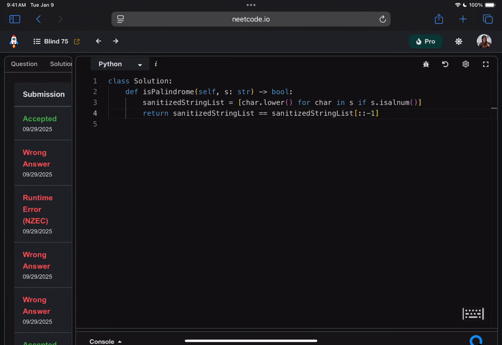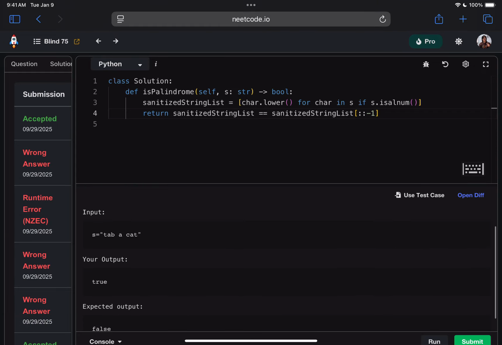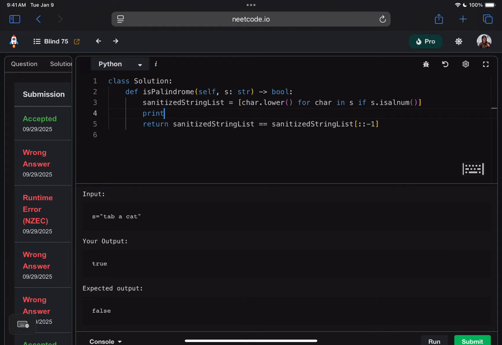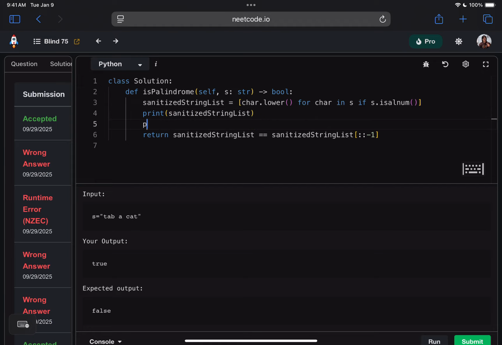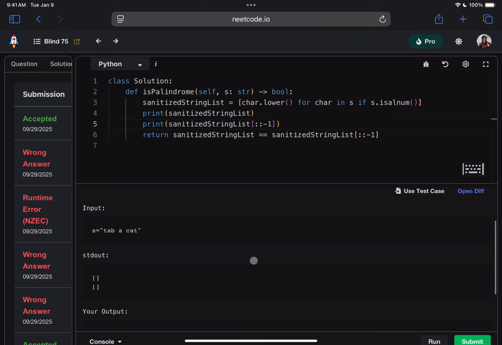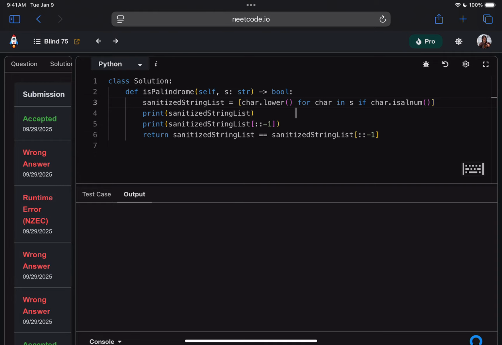Let's just make sure the syntax is all right here. Oh man, well. Okay, my reversing stuff might be wrong here. Let's see what these are. Oh, they're both empty lists. Oh, this is supposed to be character. Man, I'm just full of sloppy mistakes today. Let's just make sure this works.